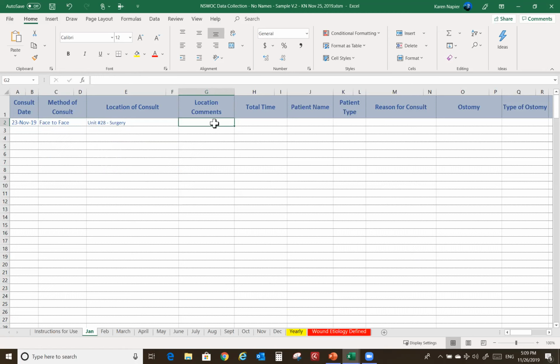Anything that's a free text box, so this is here under location comments, the spreadsheet isn't going to calculate that information for you just because it's free text, but all the other drop-down boxes, it will do that. So you'll be able to see totals at the end. So when we looked at total time, we had to try to kind of break it down into sections. And so this is what we had decided as a group as the different options. So you would select the one that works for you.